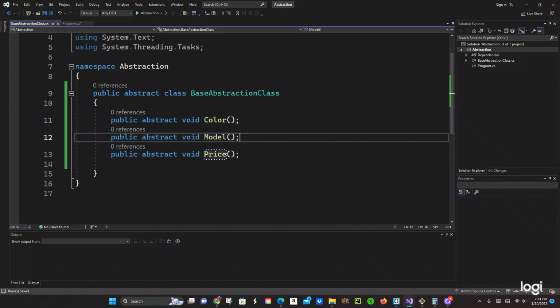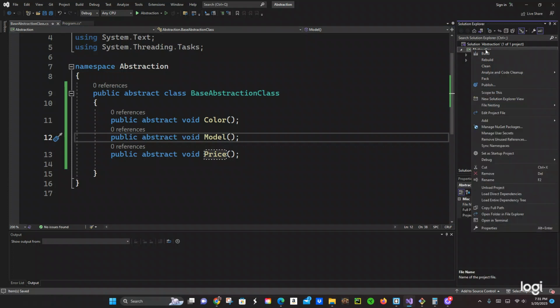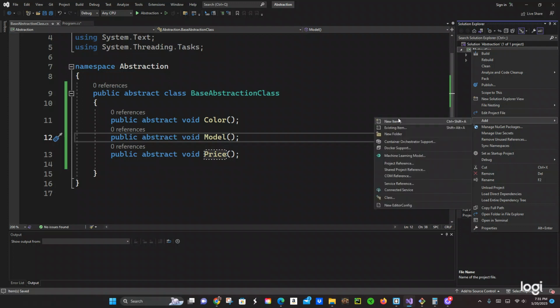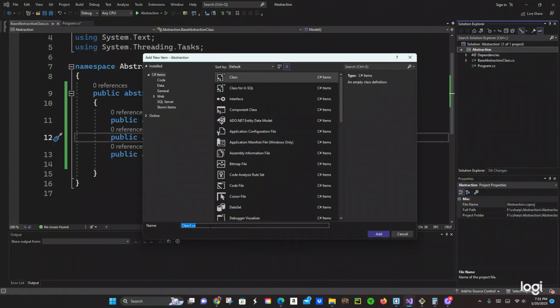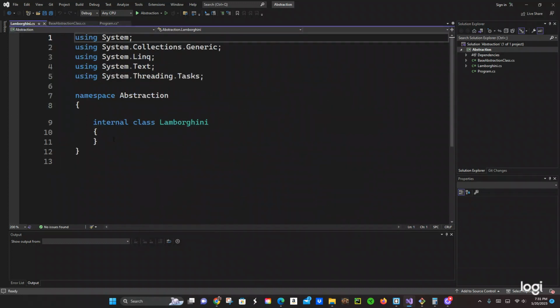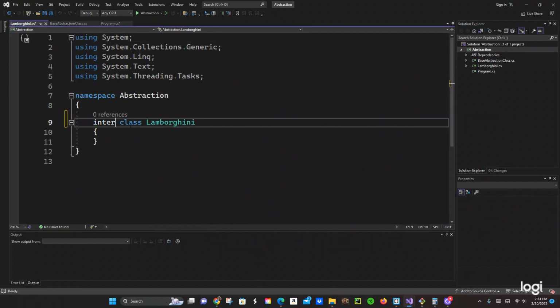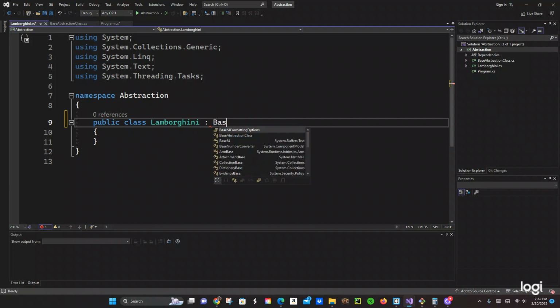Now let's create a couple more classes. Right here, let's do add, class. We're going to type Lamborghini. I think that's how you spell it. Let's make it public, and then we're going to use our base class, which is base abstraction class. Base is just right here, you can tell.